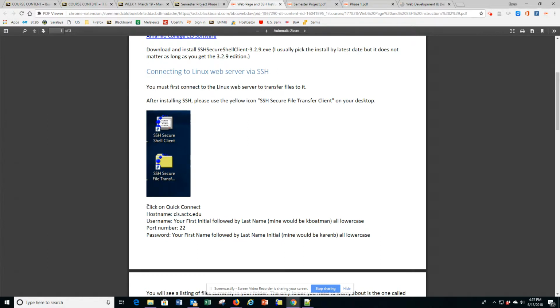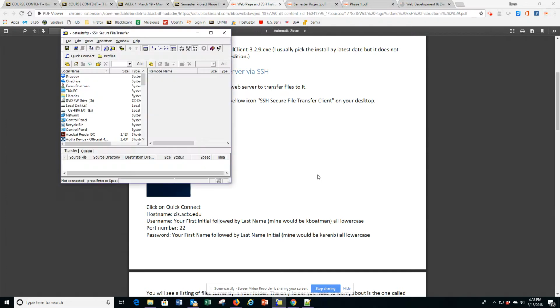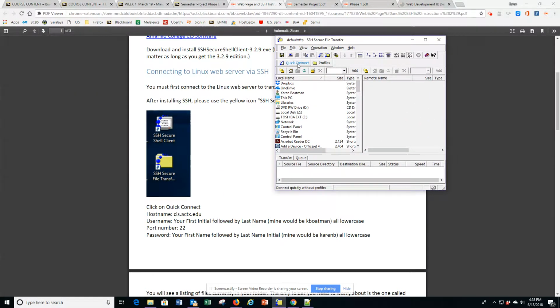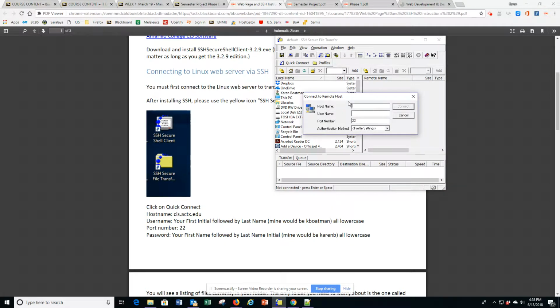Okay, so the host name, when you do the quick connect, and I'm just going to show you real quick. So when I do the quick connect, it looks something like this. So I quick connect, I put in the host name, which is cis.actx.edu. Your username is going to be your first initial followed by your last name. Mine is supposed to be K Boatman, but since I'm instructor, they had to give me a little bit different one. The port number is going to be 22.